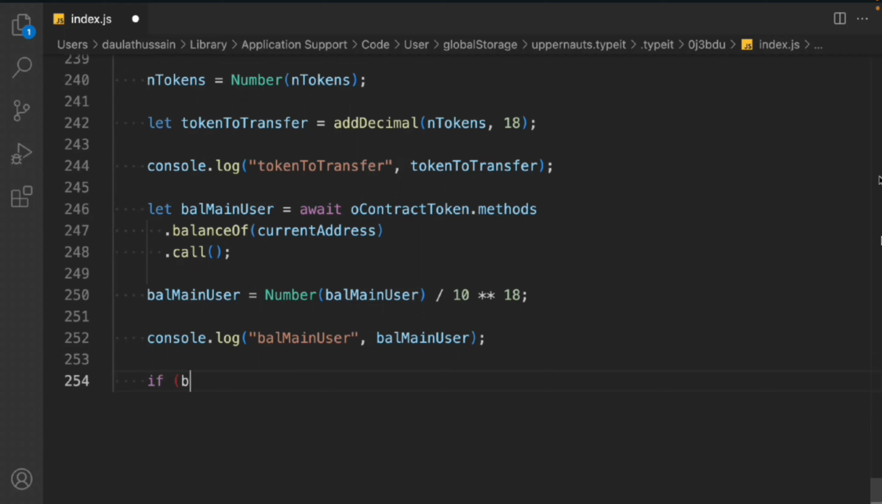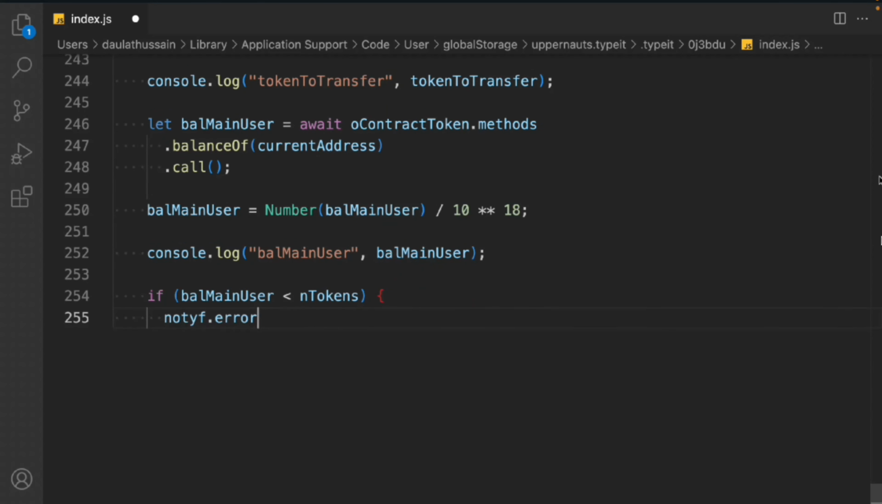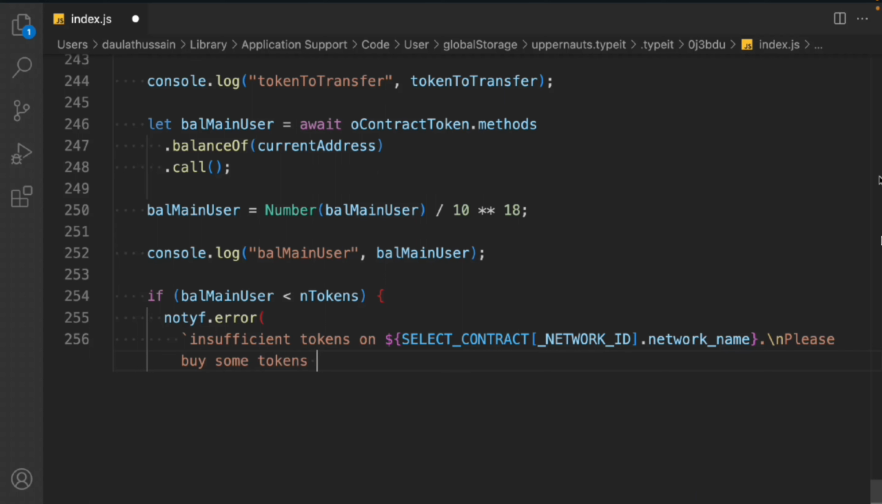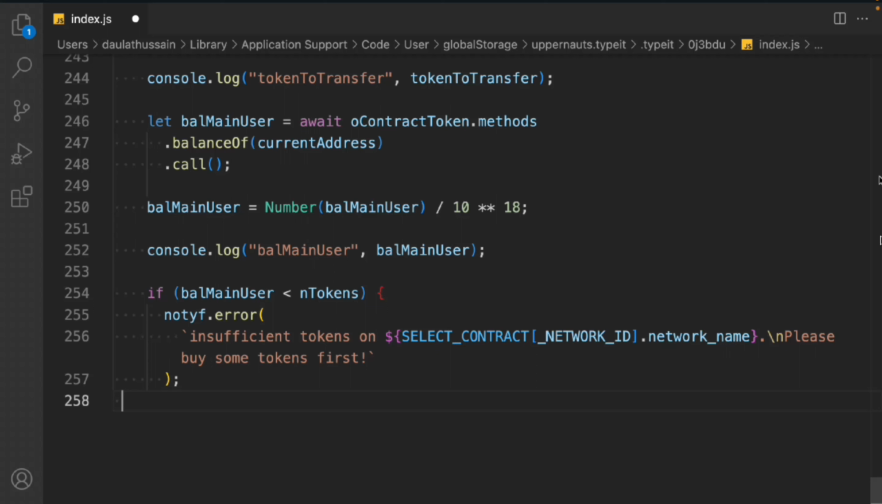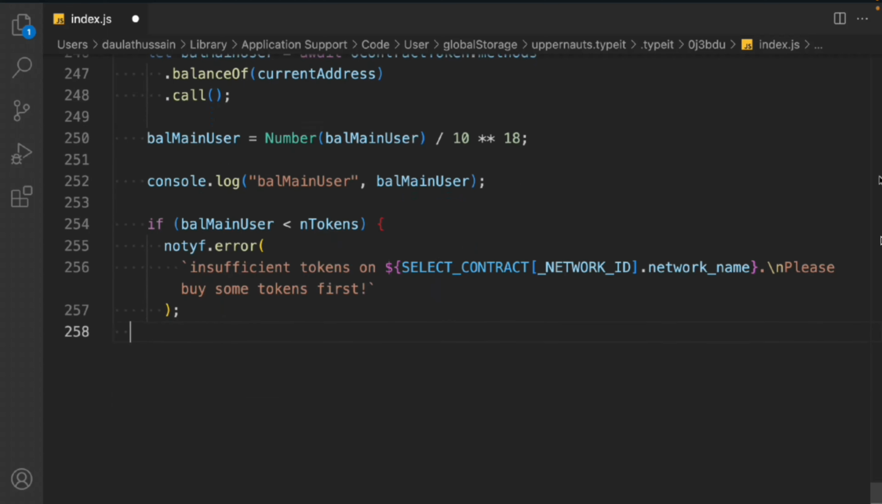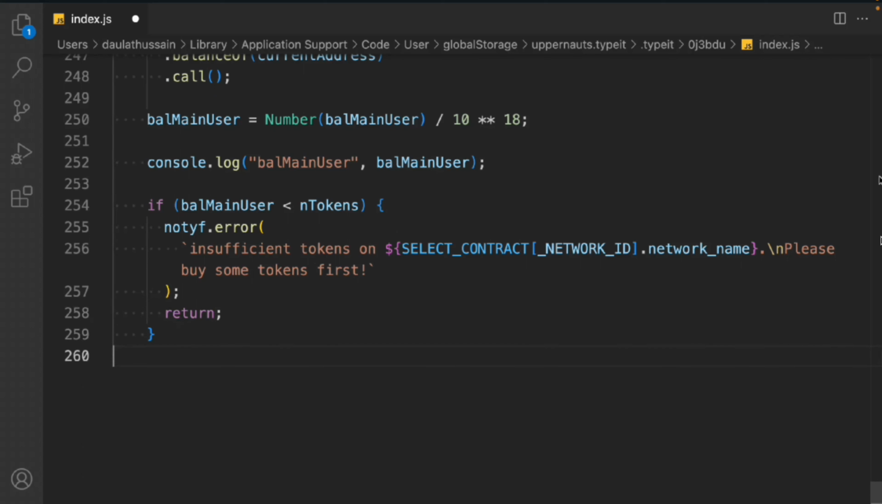Now we're going to take this if statement. We'll say if balanceMainUser is less than the number of tokens, then we have to throw an error message and display that you can come to this place and buy it. So let's throw that error message. We'll say insufficient token on, we can define the network name, please buy some token, or you can provide any link so they can go there and buy it. But let's keep it like this for the time being. Okay, now we return this and close this if statement.